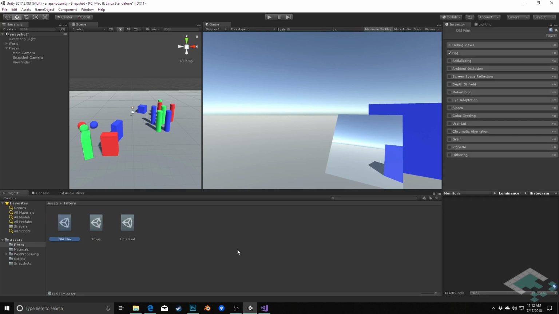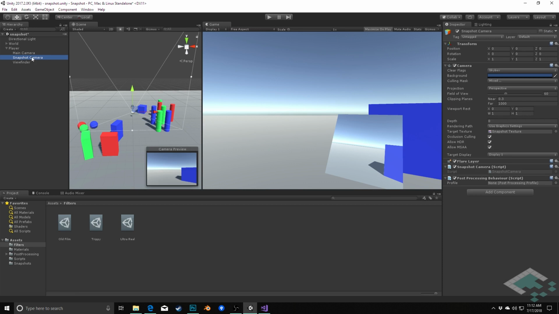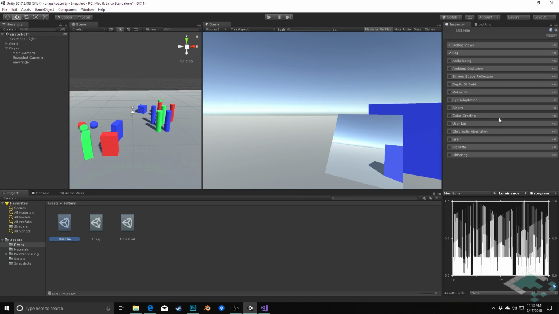So in order to see what we're doing with each of these, because right now I can check these things off and we don't actually see anything change because it hasn't been applied to a camera, what I'm going to do is go to the snapshot camera and drag old film onto that profile property. And what happens is that's now going to start impacting what we see here in this view. Right now there aren't any settings in that are going to make a dramatic change, so we don't see anything happen here. But now if I go to old film, I can start checking off some of these boxes and we'll see what happens.